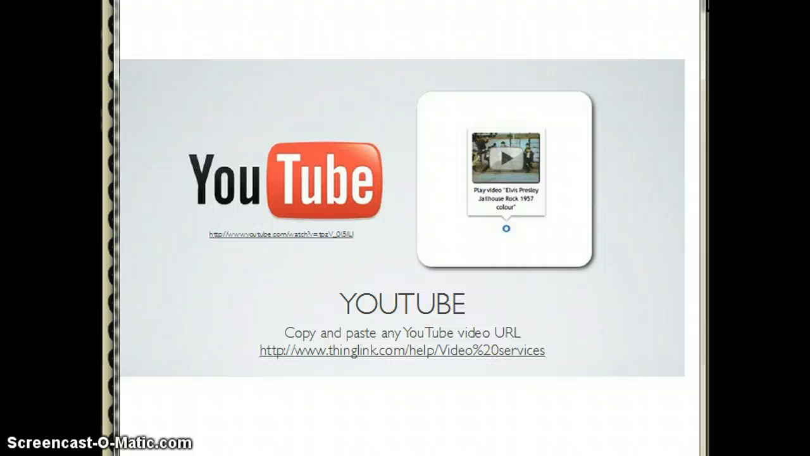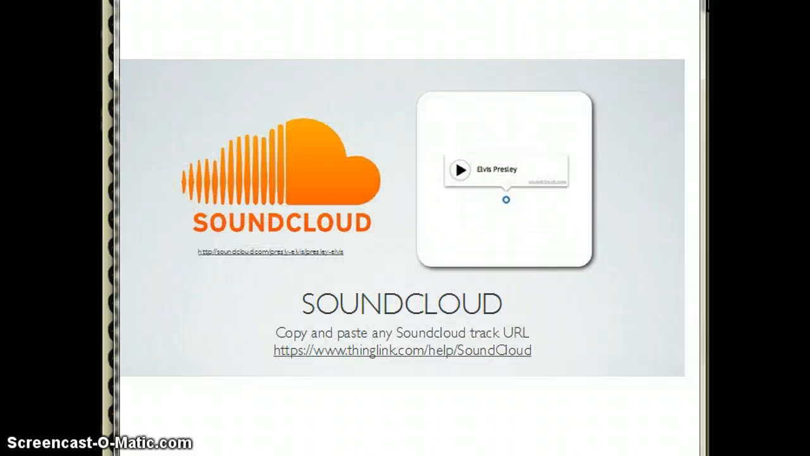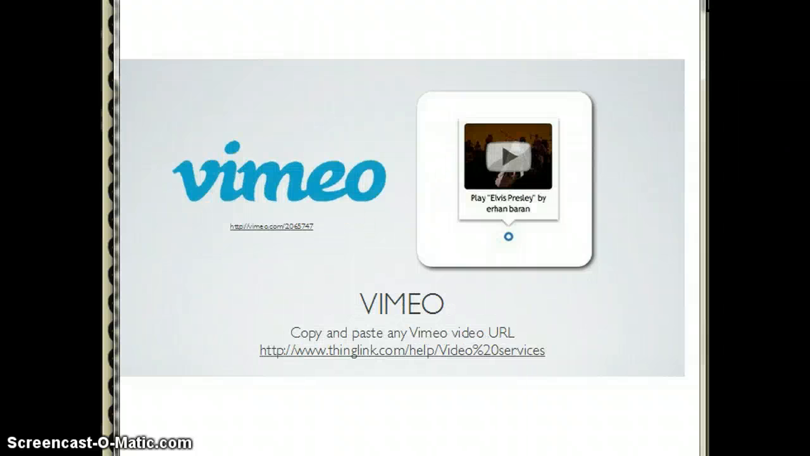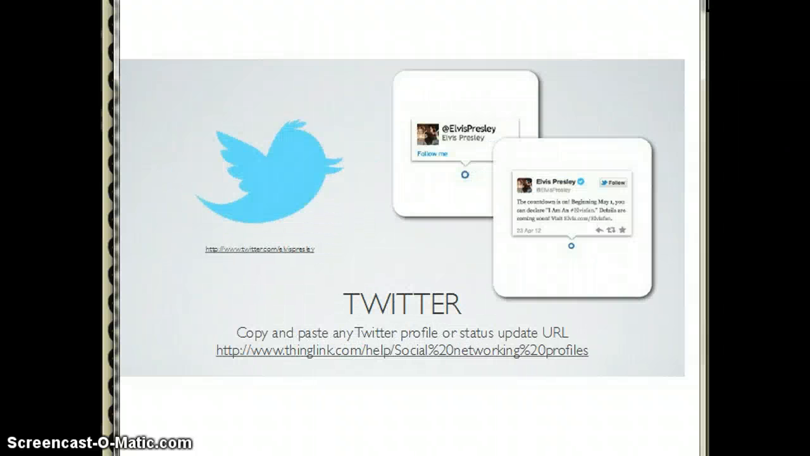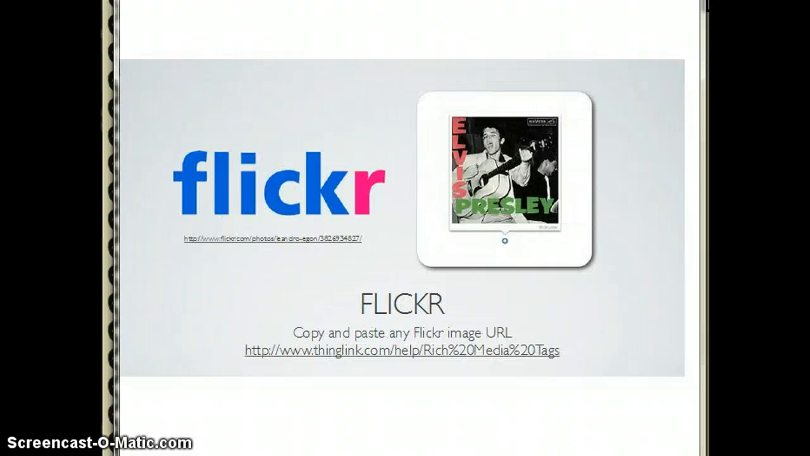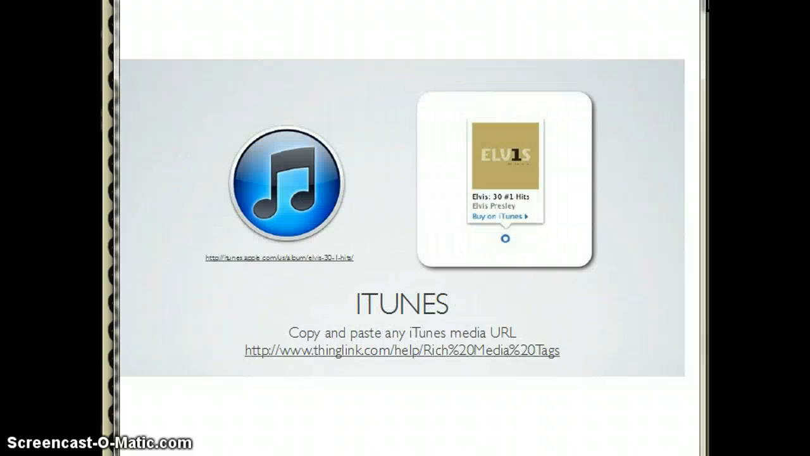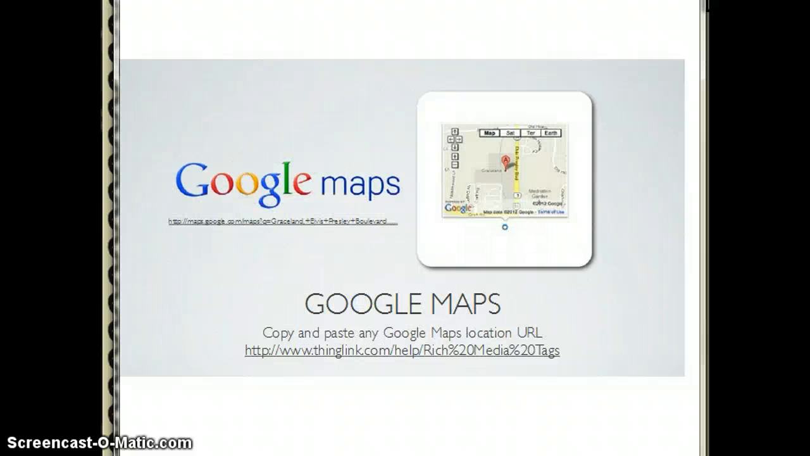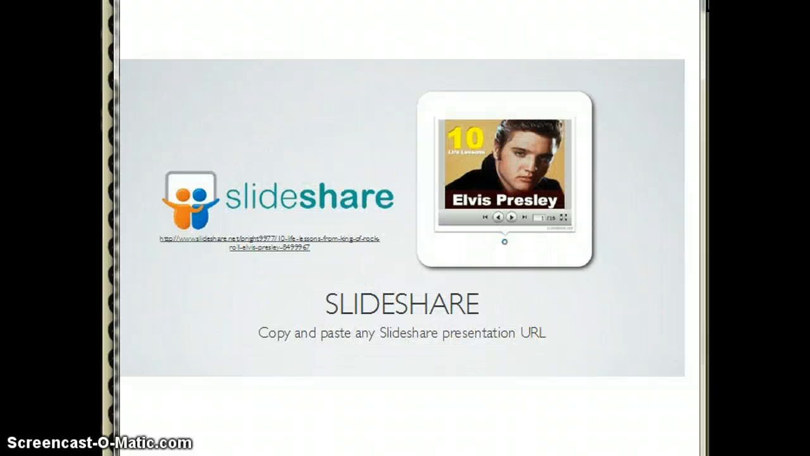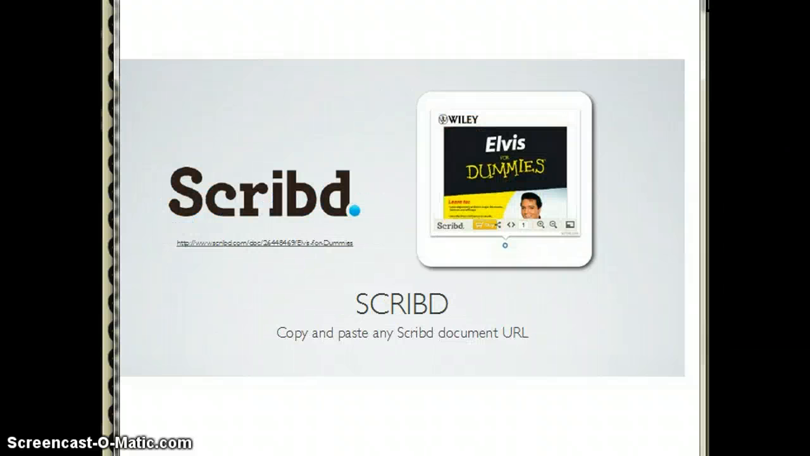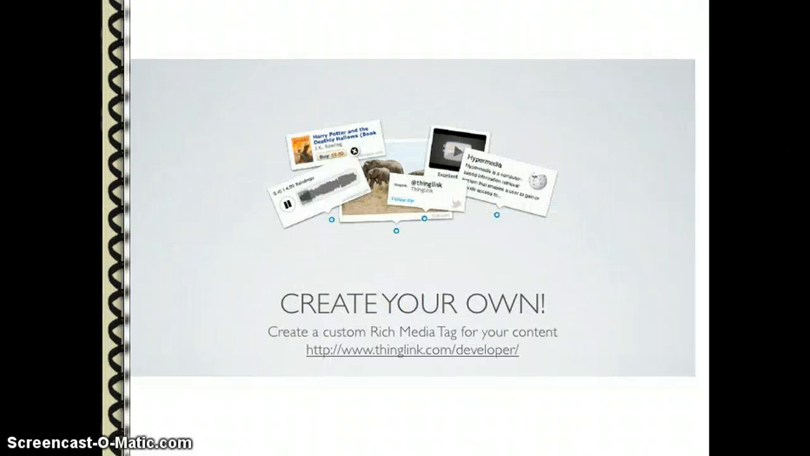First of all, you can embed a YouTube video right into the playlist. You can embed a SoundCloud audio podcast, which is very useful for providing students opportunities to present reports in alternate ways. Embed Vimeo, Facebook, Twitter, Flickr images, Instagram, iTunes, Google Maps, Wikipedia, SlideShare, Scribd, or work with the folks at ThingLink to create your own.